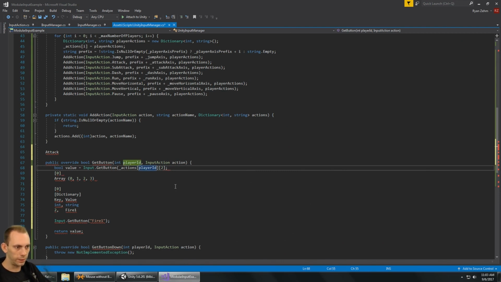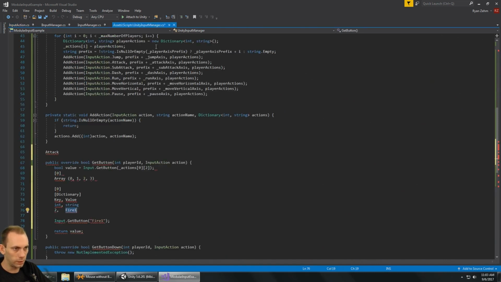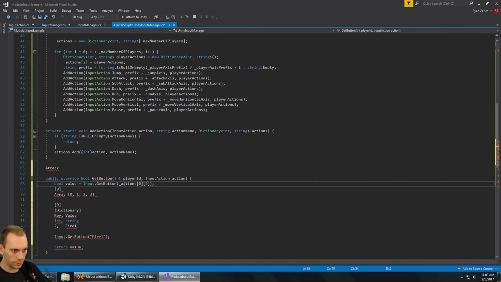And then let's say we were getting player ID 0. So this says go to the actions array, get player 0, and then go to entry number 2 and get that string, because we have an integer string. So it goes to number 2 and it gets the string that we've put into it. The string we've put into it is defined right here. So when it goes to that dictionary, the correct player and the correct dictionary, and it calls this, what is returned is fire 1.